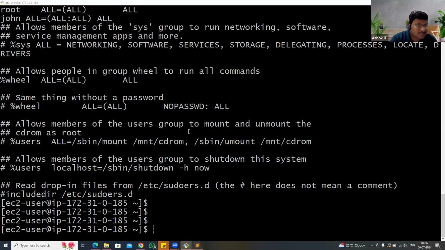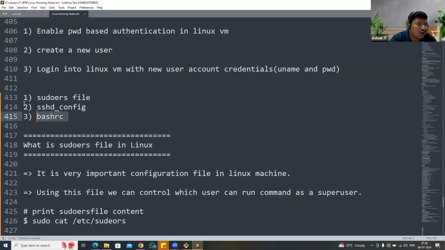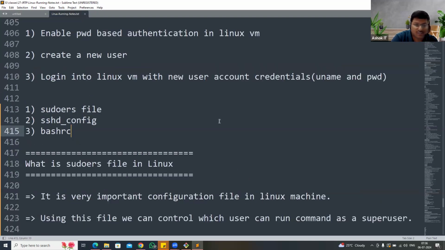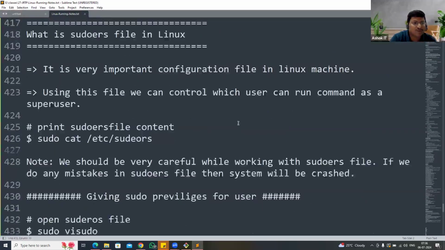In the Linux machine, there are 3 important configuration files available. One is the sudoers file, the second one is the sshd config file, and the third one is the bashrc file. We'll talk about that. I hope you got the concept of what the sudoers file is in Linux. Is it clear for everyone?